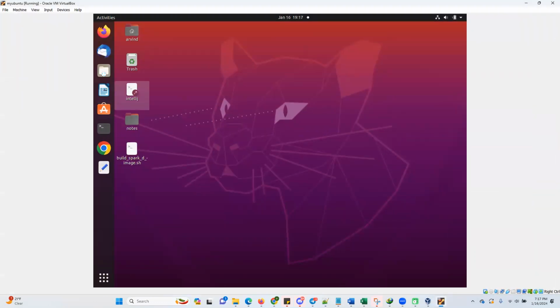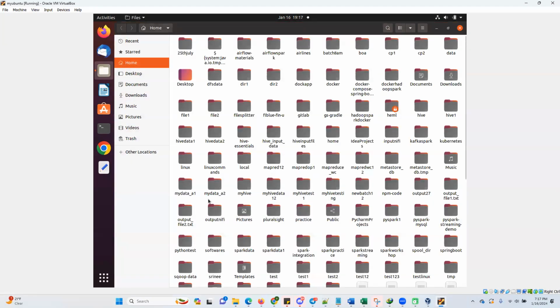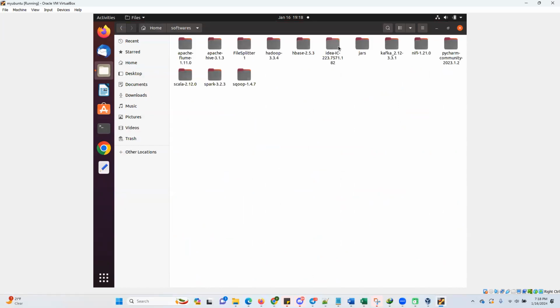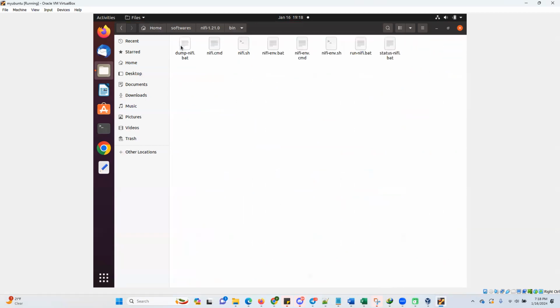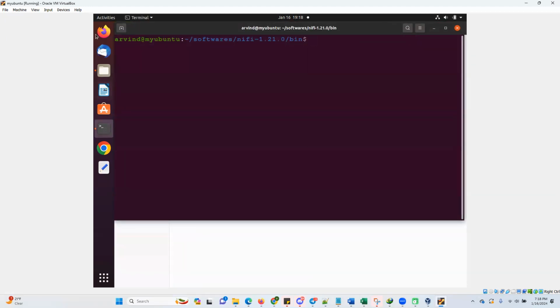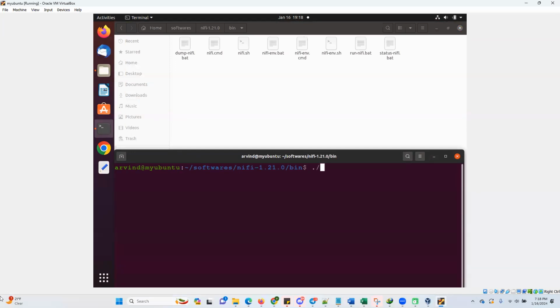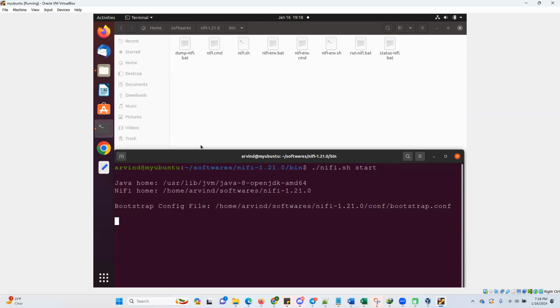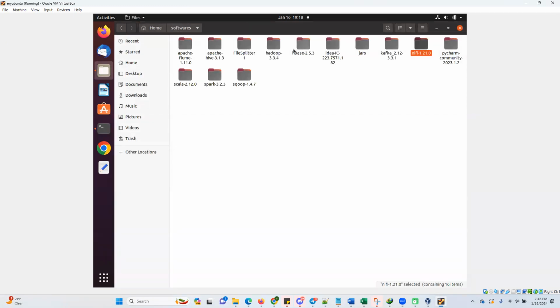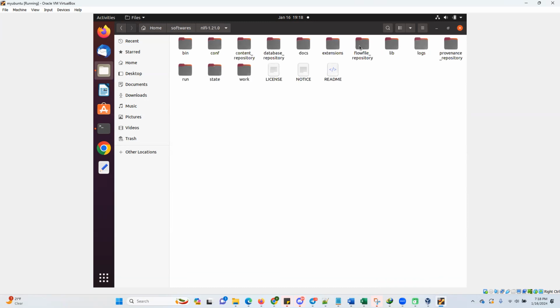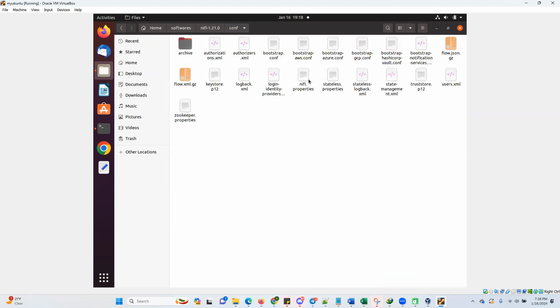First we have to go to our NiFi installation. There we go to the bin directory, and here is nifi.sh. I have to run the command ./nifi.sh start. Then I go to the conf directory of NiFi, where I have the nifi.properties file.